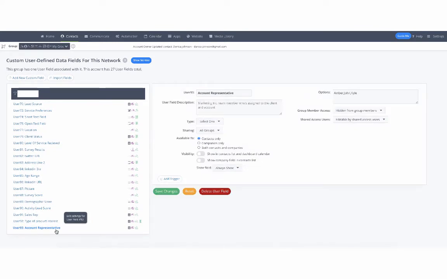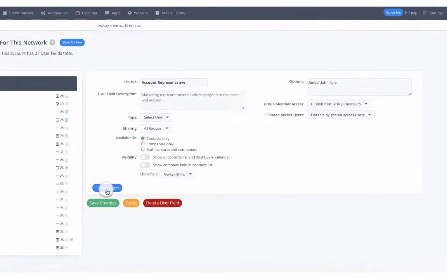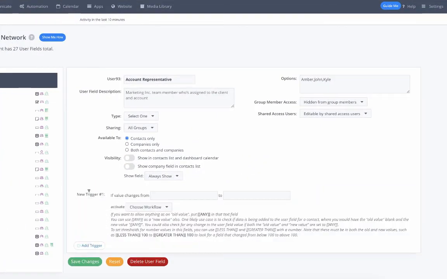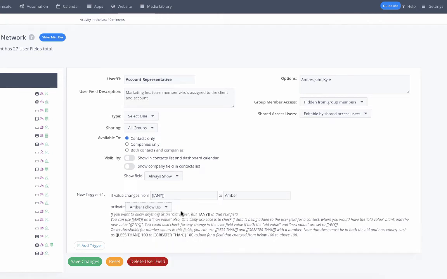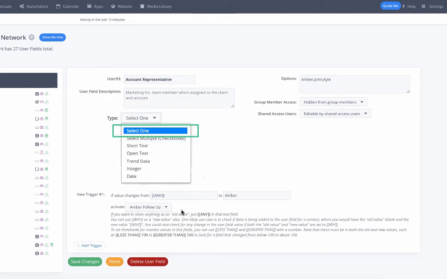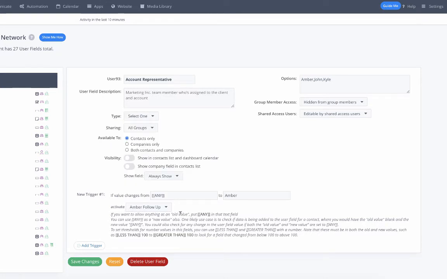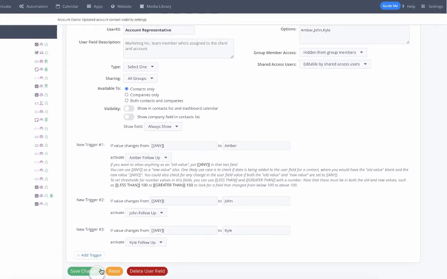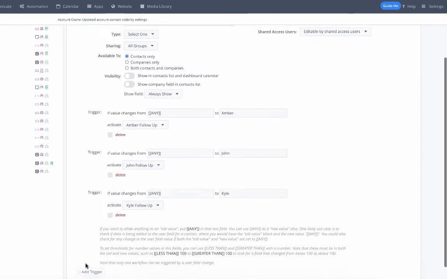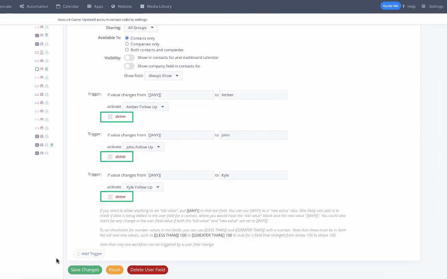Select the specific user field and click to add a trigger action. For example, if the value changes from anything in the account to any of the identified options on the top right of this user field, you can activate a specific workflow to happen. The best user field types to use include a select one or short text. This ensures that a single value will trigger your workflow. Once you've created your triggers, click to save the changes. Then you'll see that there is now a delete option next to any of the triggers.